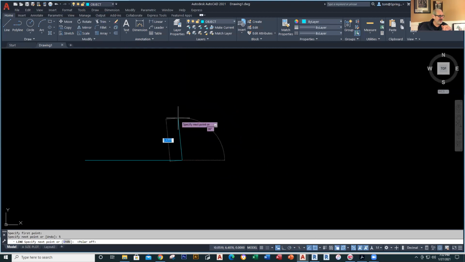The tracking vector is gone. Okay, the tracking vector is gone because polar tracking is turned off. That means I'm on my own. That means I might get close. I might miss it. I might be a 100th of a degree off. That's not good.